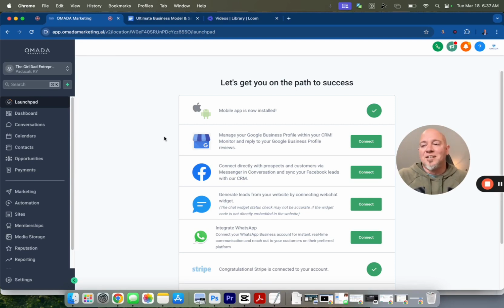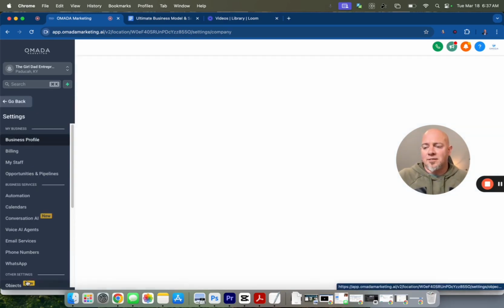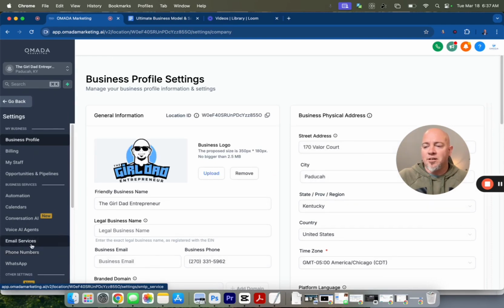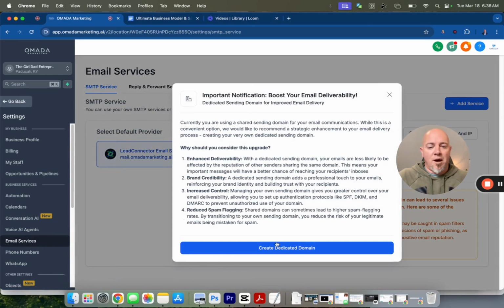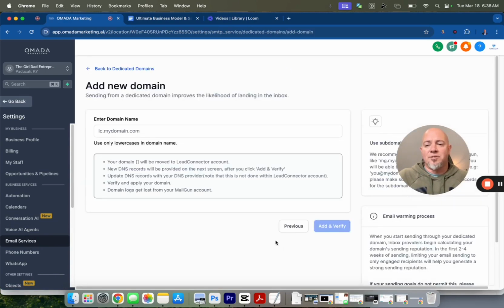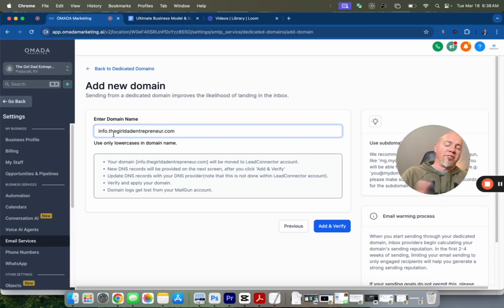So let's dive in. On the left, we're going to go to settings, and down to email services. Here it's going to pop up and say, hey, do you want to create a dedicated email sending domain? Yes, I do. This is very simple. We're going to do info.thegirldadentrepreneurship.com. So basically mail, info, do not reply, dot, whatever your domain is, and then click add and verify.